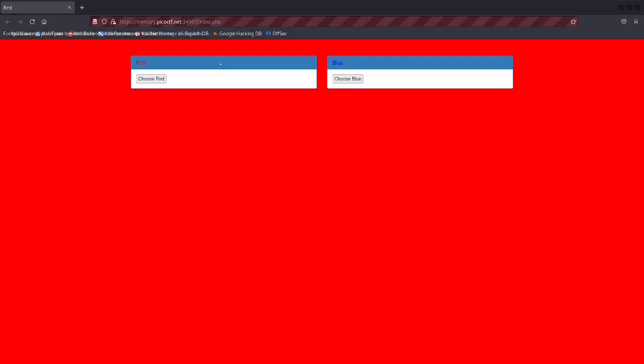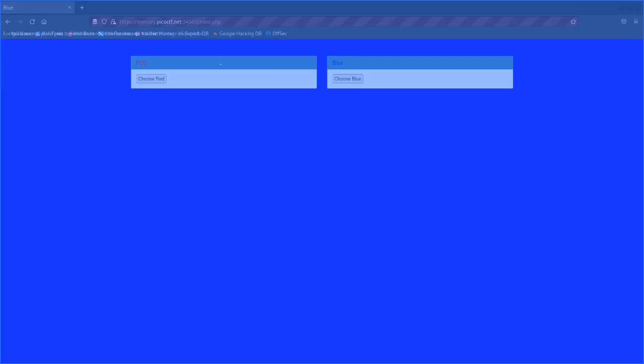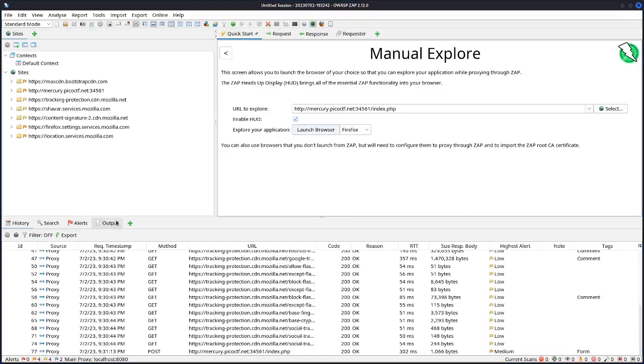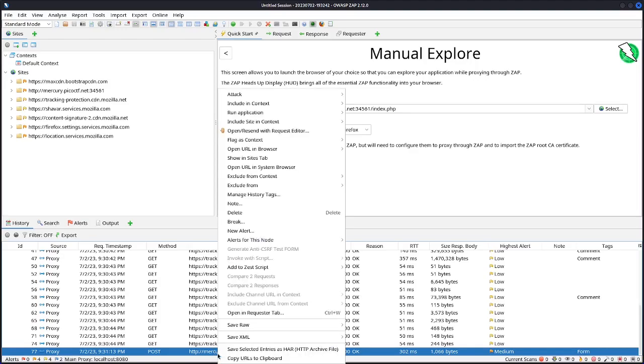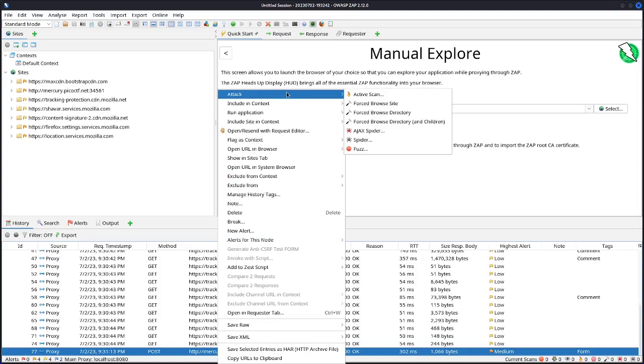Now we want to trigger the HTTP request that we want to test for. So let's trigger blue. Let's go back to OWASP ZAP and see what happened. So here we see the request that got triggered when I clicked the blue button. Now we want to try for different HTTP verbs. So we right-click the request and then we select attack, and we can use the fuzzer.